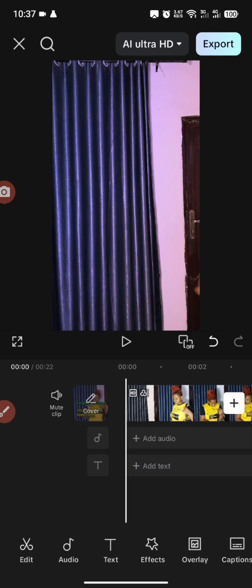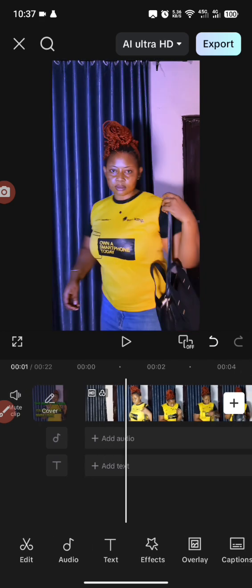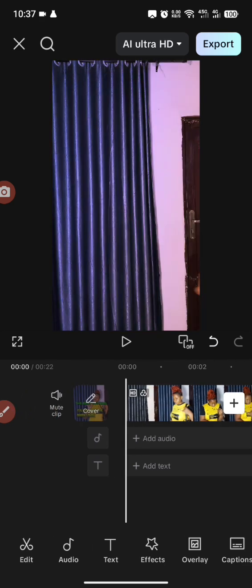Yes, that is how you can also be getting more views, and even the algorithm will be pushing your videos, because once people are clicking on your videos, the algorithm will be favoring you. Now that is how to add a cover.